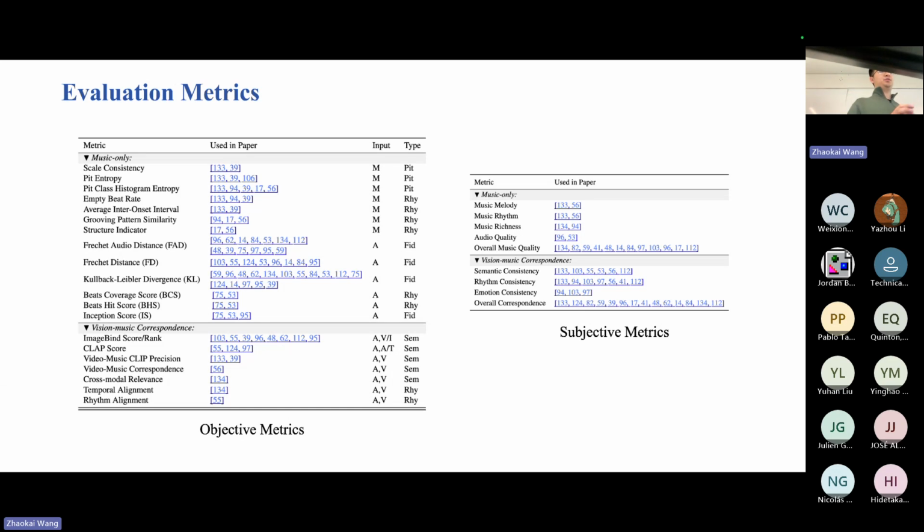And for video-music correspondence, the most commonly used metrics are the ImageBind score or CLIP score. It's basically how to compute the similarity between two different modalities, like video and audio. There are also some other metrics defined by different papers, like the video-music CLIP precision, which is from our paper, and we will discuss it later.